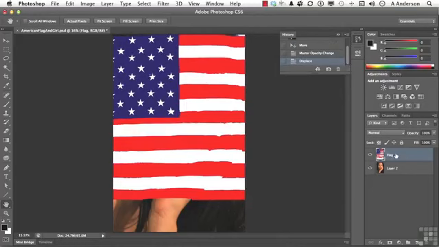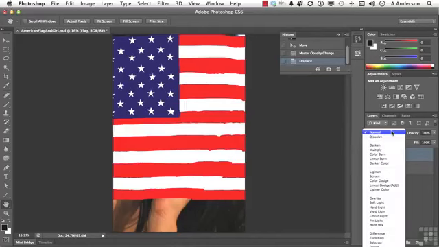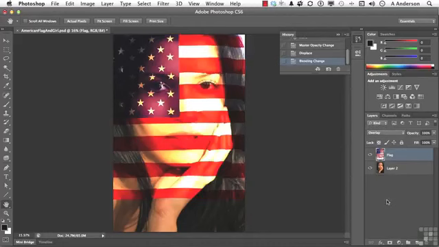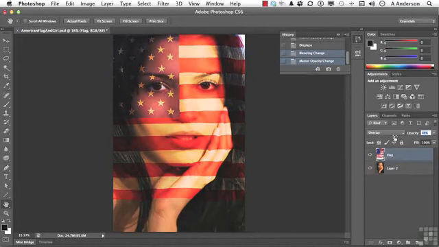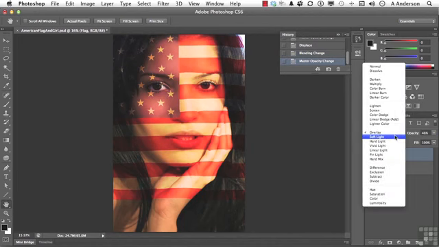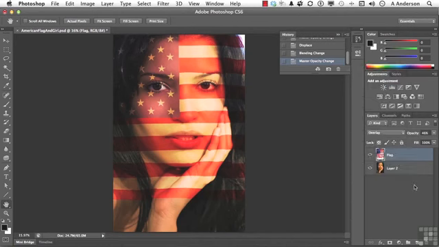Go over to the flag layer and change the blending mode to something like Overlay. You may have to try different blending modes to get the right one depending on the colors, but Overlay is probably going to work most of the time. I'm going to bring the opacity down to make it look more like it's on her. So we've got Overlay and opacity as the two options on that layer. What we need now is to get rid of the areas of the flag where it wouldn't make sense, like on her hair, her hand, below her chin, places like that.